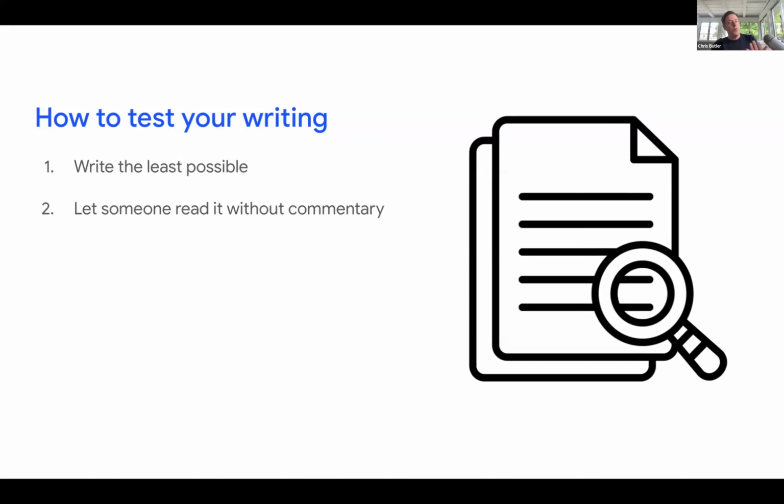Let them read it. Do not give them any commentary. Don't give them a 5-minute speech about what's in this document. Just say, this document is something I'm going to send out to people for X. Here's the audience, and here's the type of feedback I want.